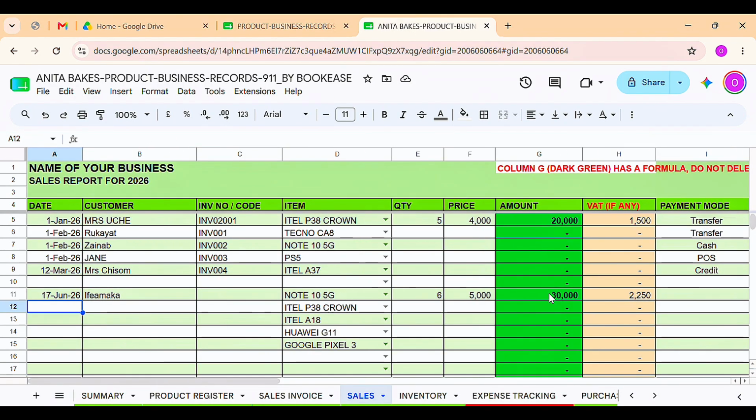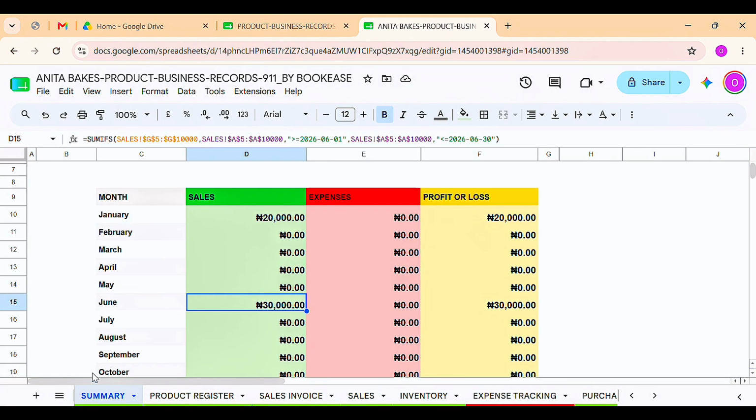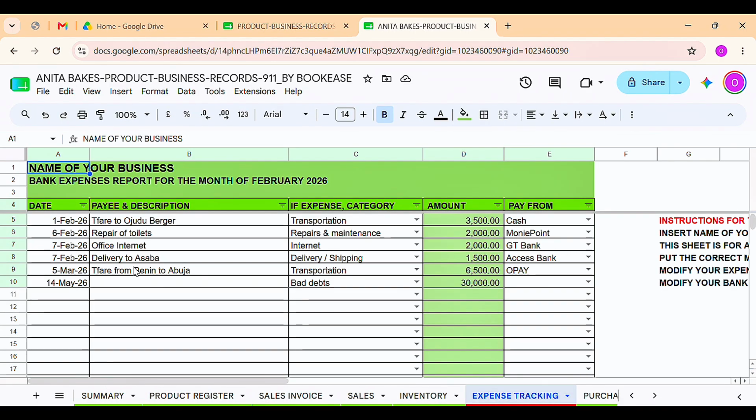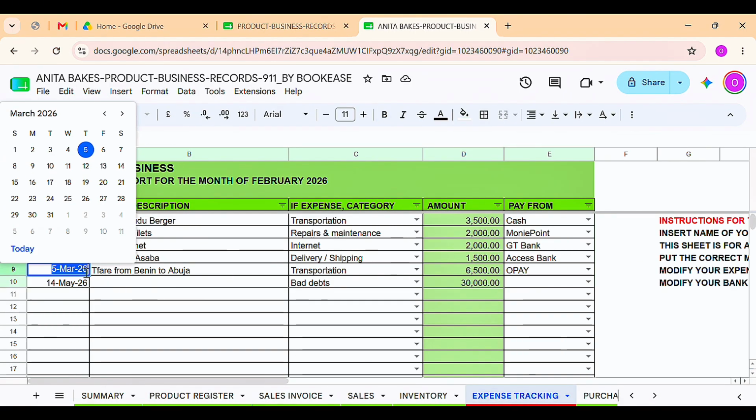So this 30,000 now, if we go to the summary, let's check if this 30,000 is reflecting in the month of June. You can see it's our sales, captured 30,000 for June. Then let's go to expenses. Instead of March, let me change this to June.